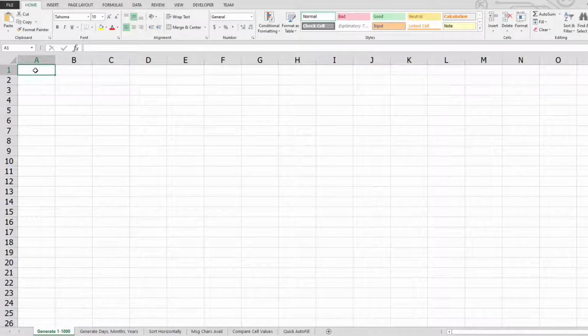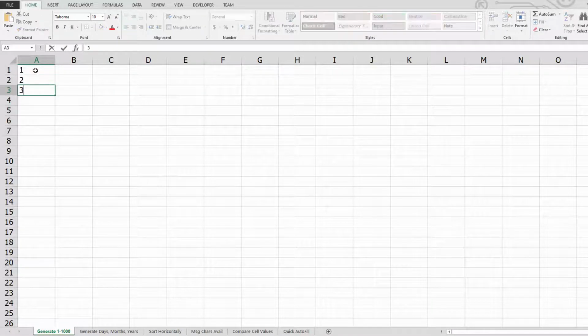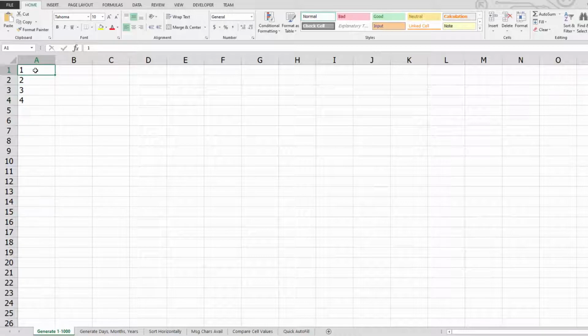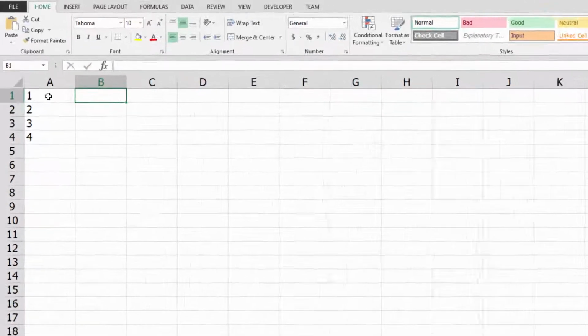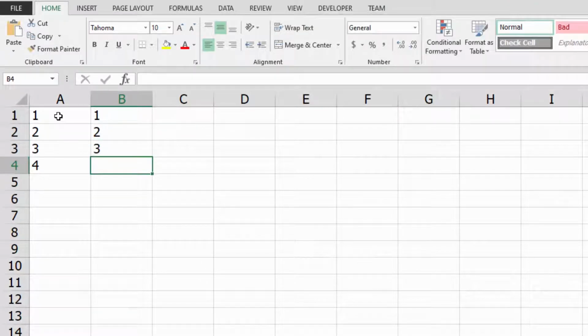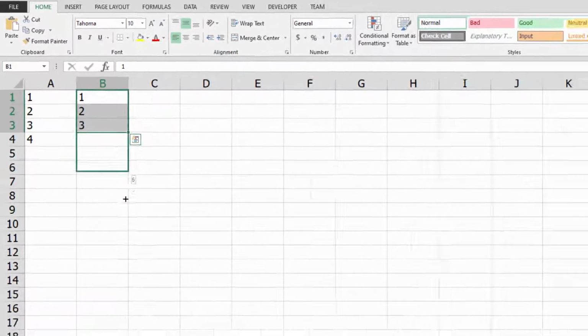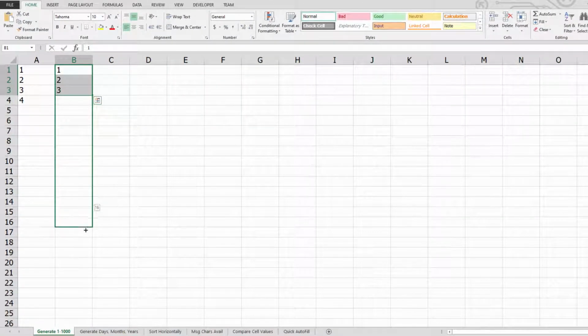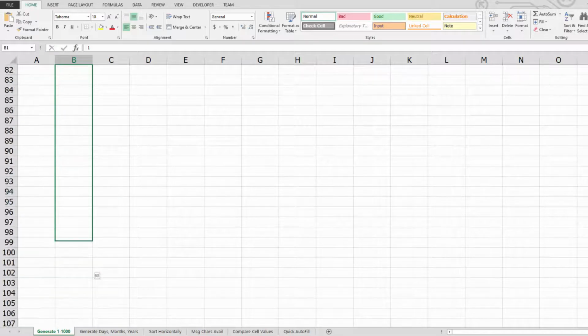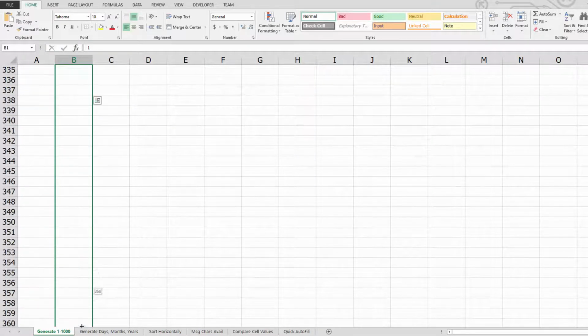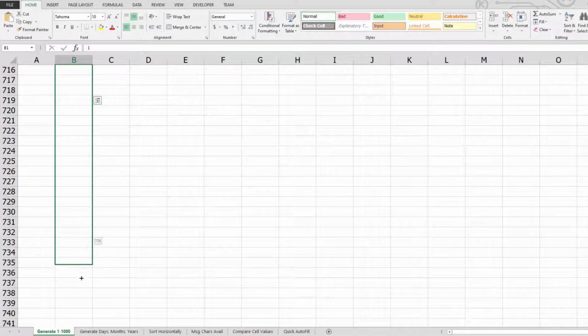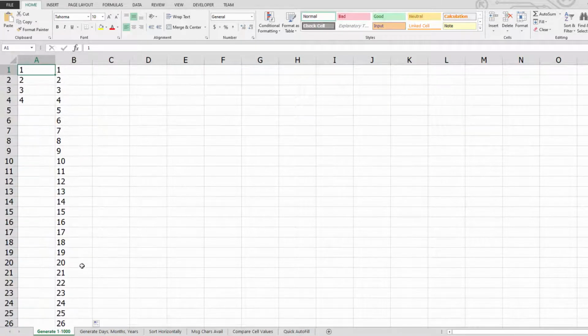You can do the old manual way of typing 1, 2, 3, 4, or you can be a little bit more efficient: type in 1, 2, 3. You can highlight the top three and put your cursor in the bottom right, and when it changes to a solid plus sign, you can see that as I'm scrolling down, the numbers are iterating up. It is going up, and you can go all the way to 1000, right? However, you can see that this is taking some time to fill. So there is a better way.